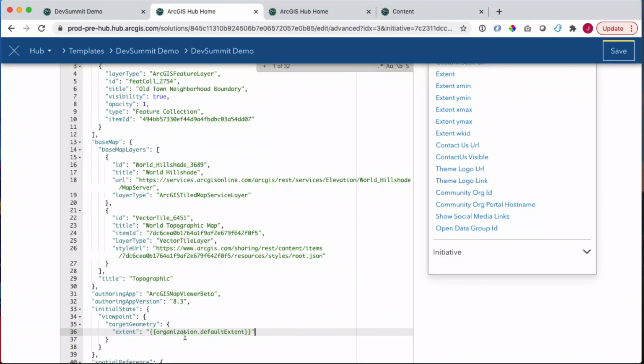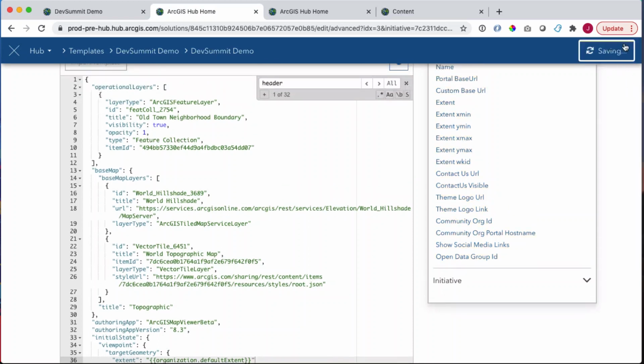So by doing this, we basically make it so that when someone activates this solution and they get this web map, it'll pre-fill the extent of the organization that user is in. And that can be really helpful for allowing something like a national data set to be zoomed in on exactly where the person who's using it is located. So I'm going to go ahead and save some of these changes.